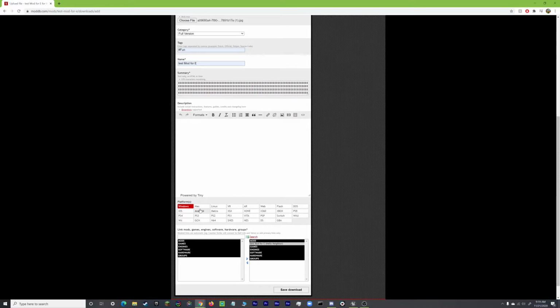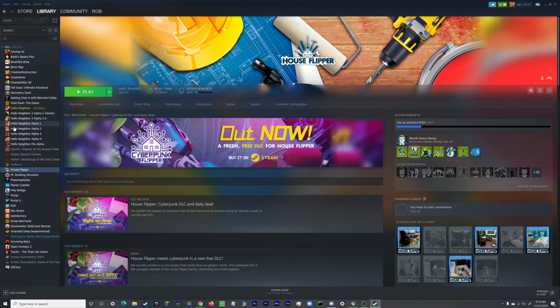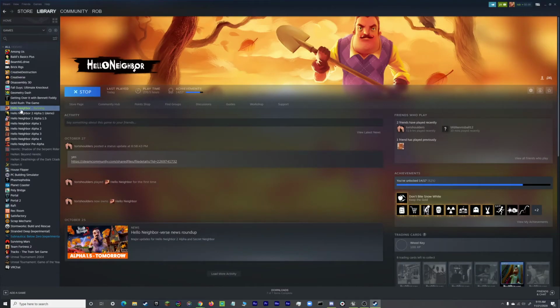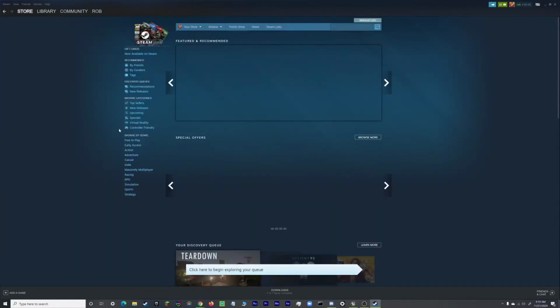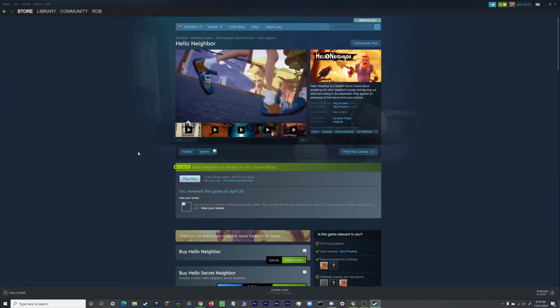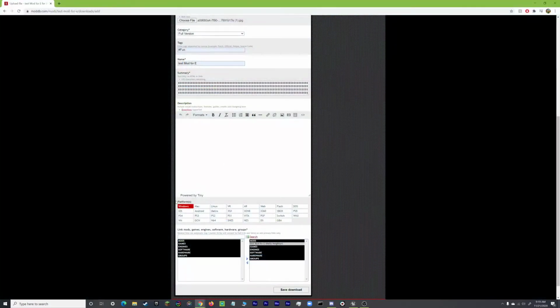Platforms, you can upload it for Windows, Mac. What is Hello Neighbor available on? Let's check real quick. Go library. Hello Neighbor, where are you? Hello Neighbor. Hold on. Let's go to the store page. Let's see. What does Hello Neighbor support? Hello Neighbor supports Windows. Okay, so you want to make sure that you select Windows only.